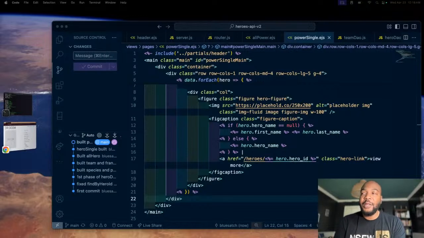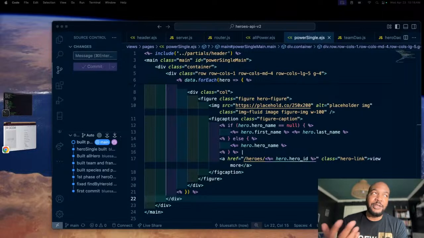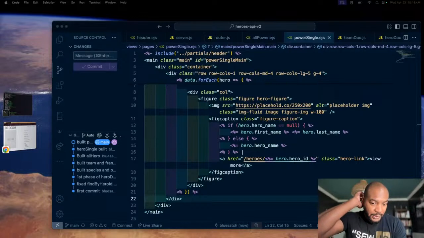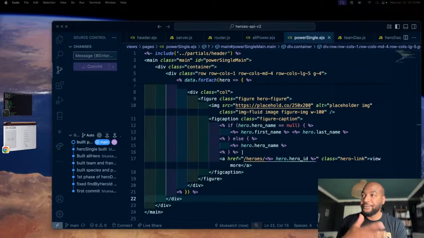Also, I didn't worry about adding a previous and next for the powers. You could do that if you want to. You would do it the same way that we did the heroes. You essentially use the count all API that we use for the species for the powers, collect that data, add it to your power single. Okay, same thing. Anyways, let's do species now.